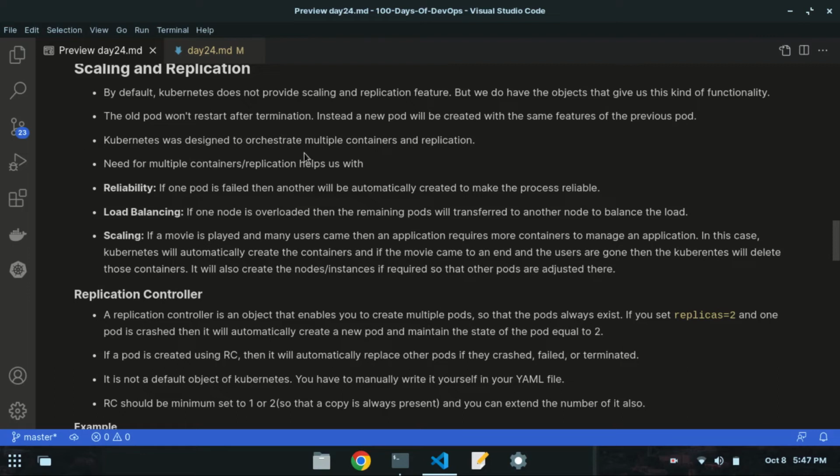Kubernetes is designed to orchestrate multiple containers and replication. The need for multiple containers and replication helps us with reliability, load balancing, and scaling. So what is reliability? If one pod fails, then another will be automatically created to make the process reliable. Let's say in an application, if one pod crashes or is terminated, then another pod will be automatically created to smooth the process.